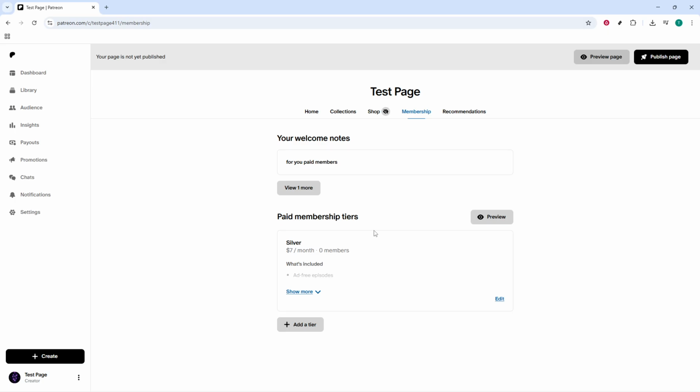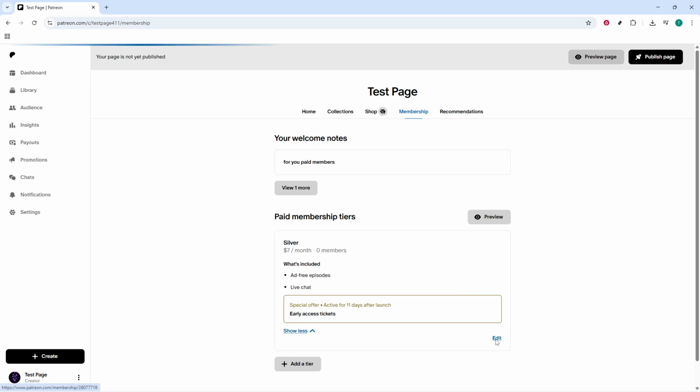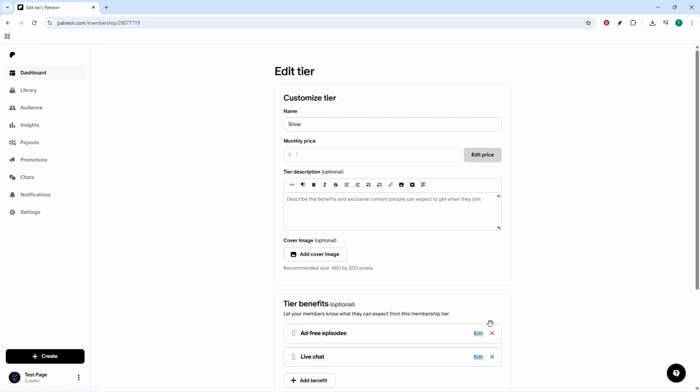Next, locate the tier you want to remove and click the edit button beside it. This opens the tier editor where you'd normally change the title, benefits, images, and pricing. We're not adjusting content here, we're just heading to the option for removing the tier entirely, so no need to save changes along the way.